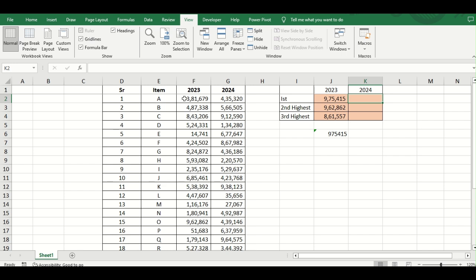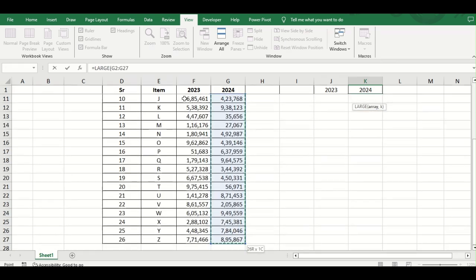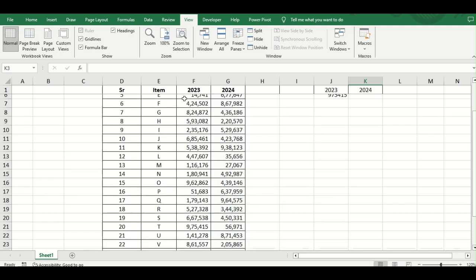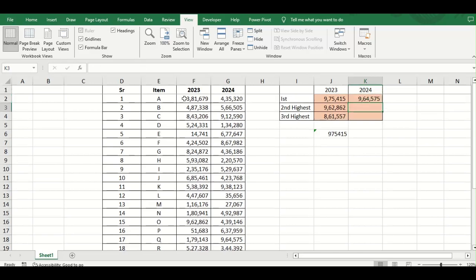Now let us apply this to 2024 data. Now I am going to use the same function large for finding the highest value and further values. So large, go select the data for 2024, fix it by pressing F4. Then for the highest value we will write 1, close the bracket and enter. You can even directly press enter, that would have sufficed.